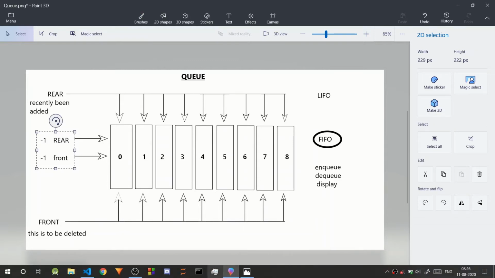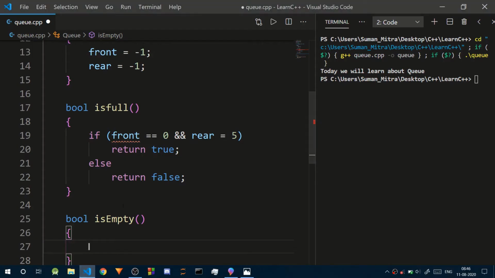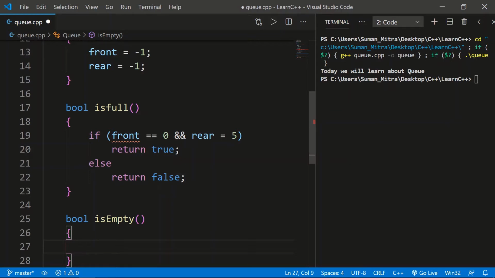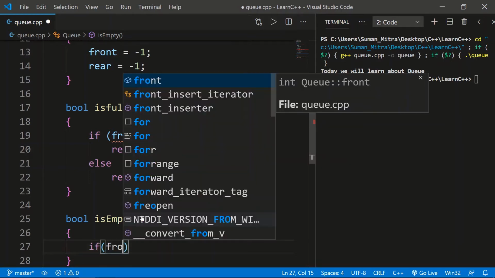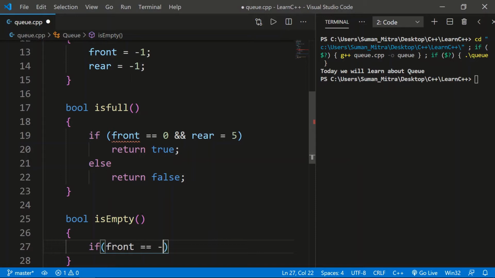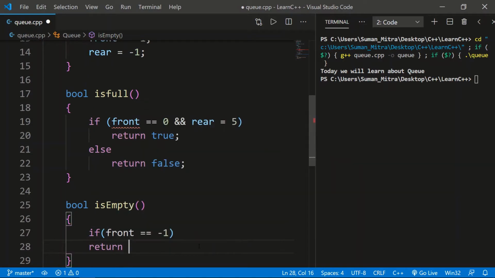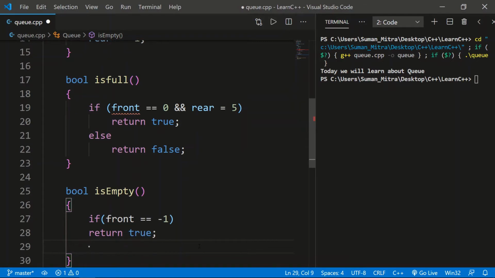So we'll adjust this condition. To check if it is empty, just check if front is equal to -1. If our front is equal to -1, return true because it's empty. If it is not -1, then return false. So that's it. Okay, there's an error here but not here. Why? I'm not understanding. So we'll figure it out in a later part, but for now it is in a good way.